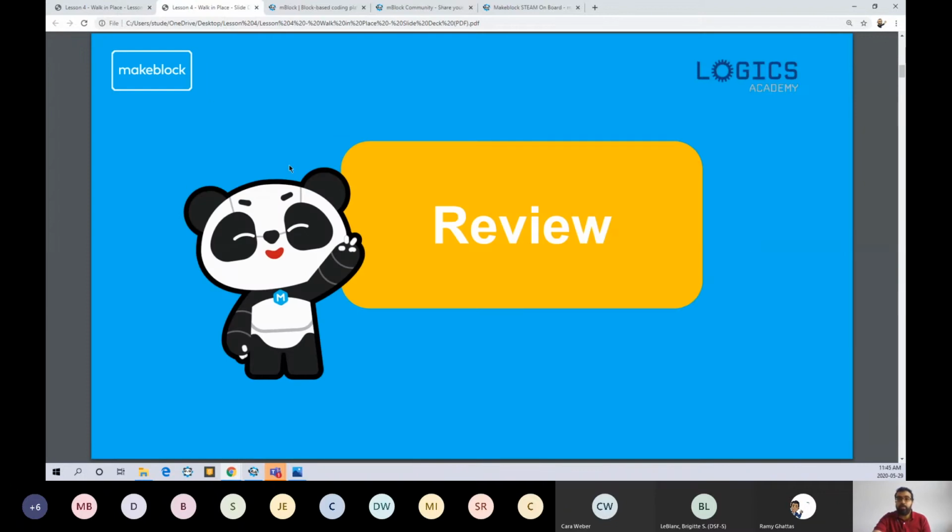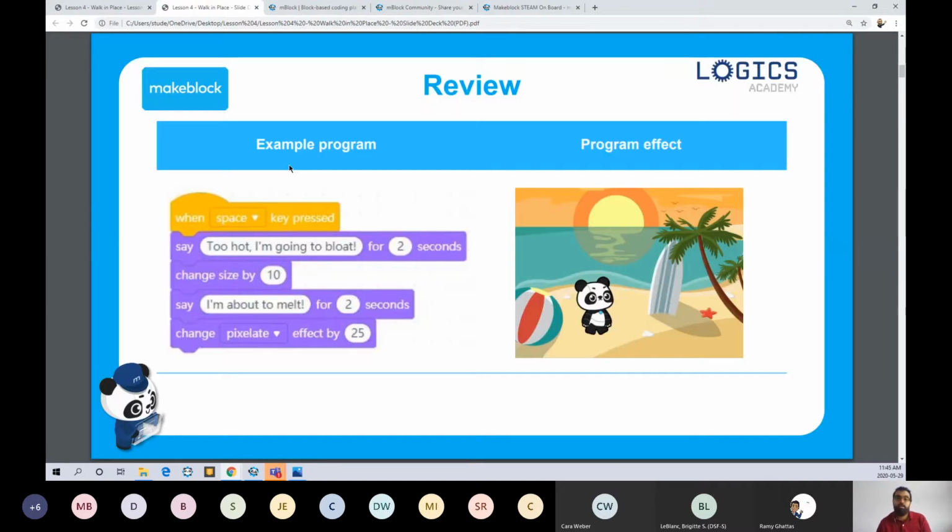So if you remember last week, you were able to create different transformations for your Panda. And these are just some examples of programs and what the effect will look like. Now I'm using the PDF version. You won't see Panda change or transform in any way. But if you were to open the actual PowerPoint slide deck, you will see that Panda is doing whatever the example program on the left says.